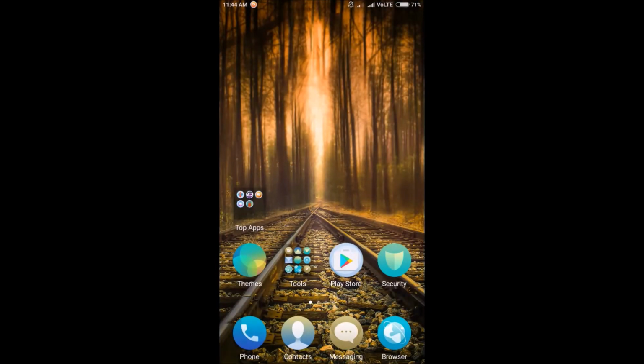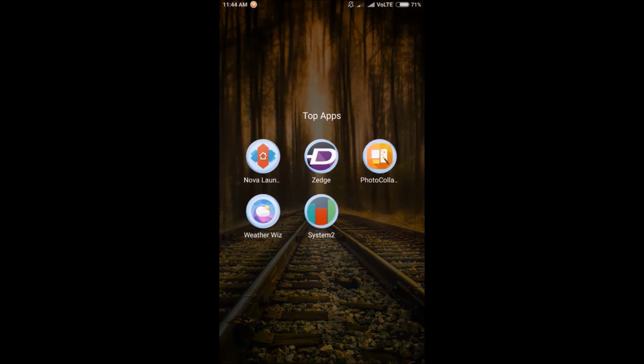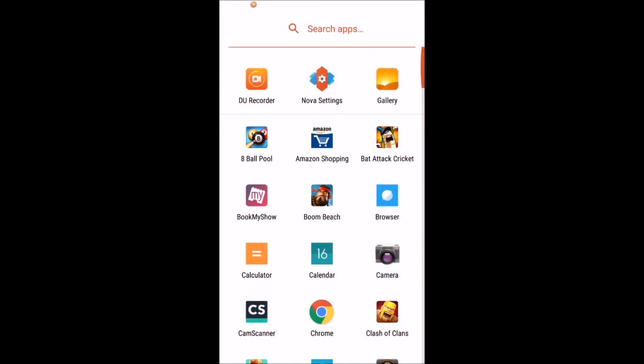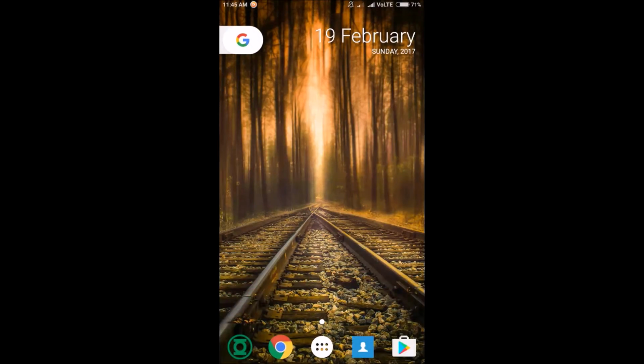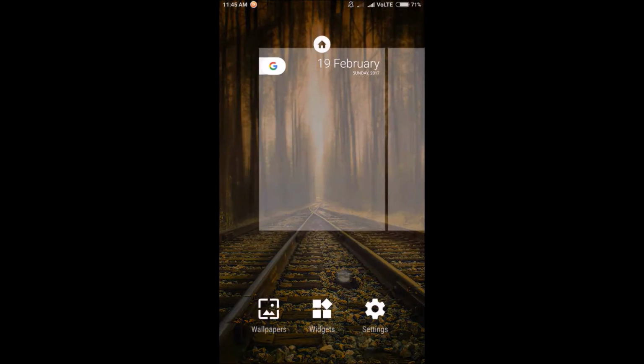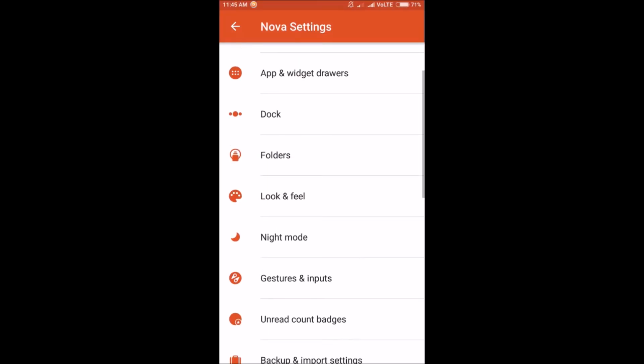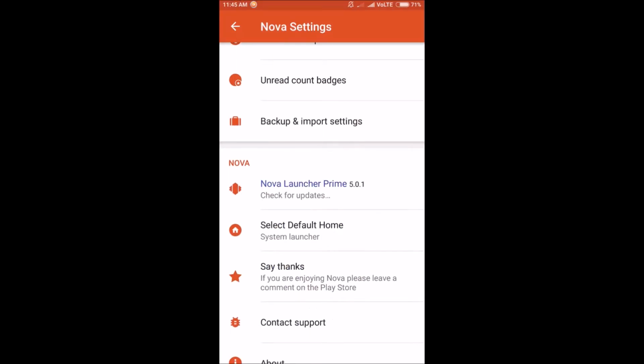Today we will see the top 5 apps listed by me. So the first app is Nova Launcher. It is a very decent and customizable option for new viewers. And we can see here in the settings, there are lots of features we can use.